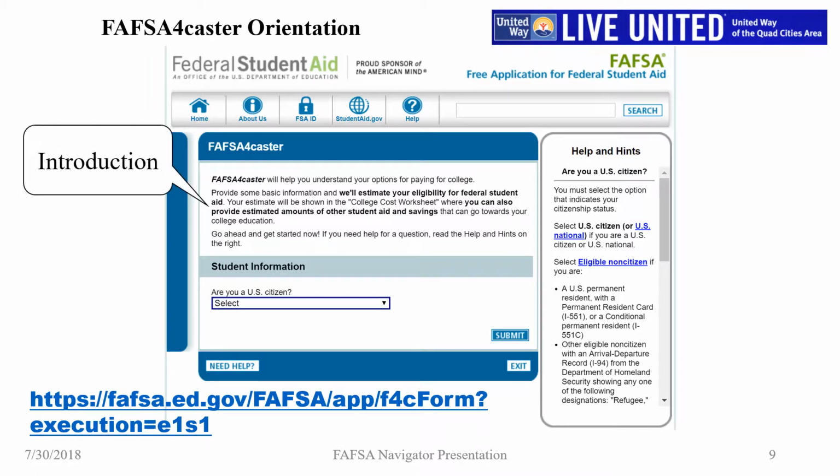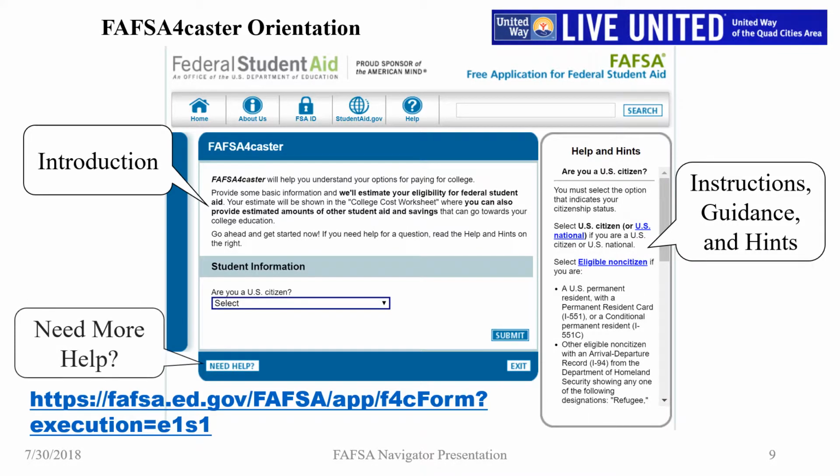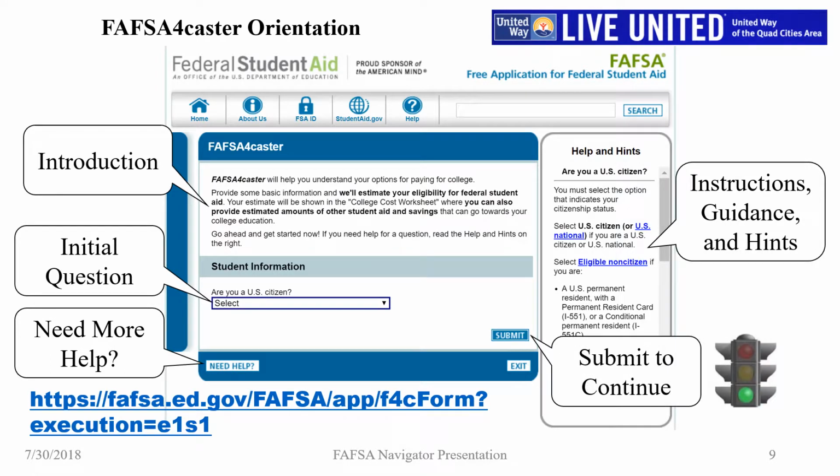Now for what is in the FAFSA Forecaster. There is a brief introduction and explanation. On the right are the instructions, guidance, and hints, plus on the lower left is the Need Help button. In the body is the initial question, and when you have answered the initial question, in the lower right is the Submit button to continue.